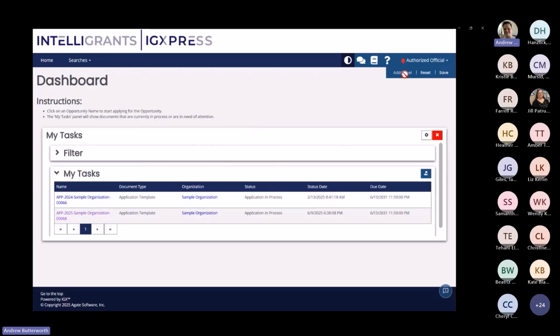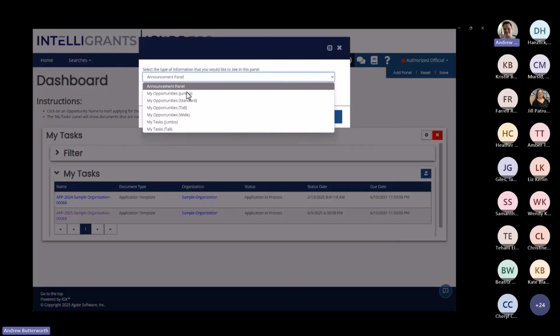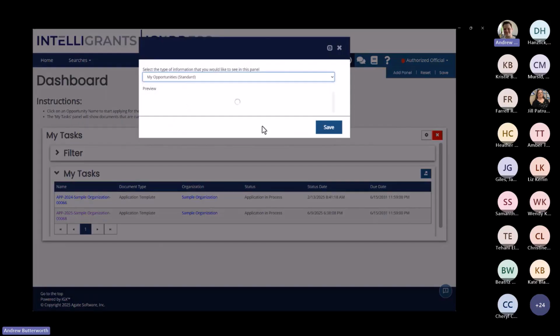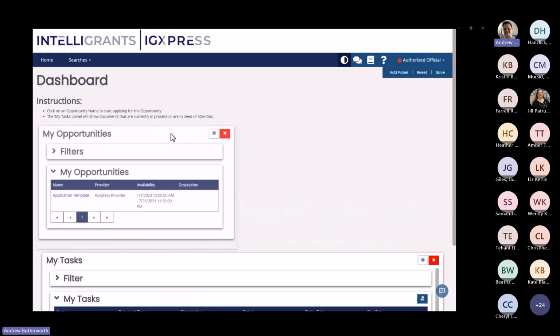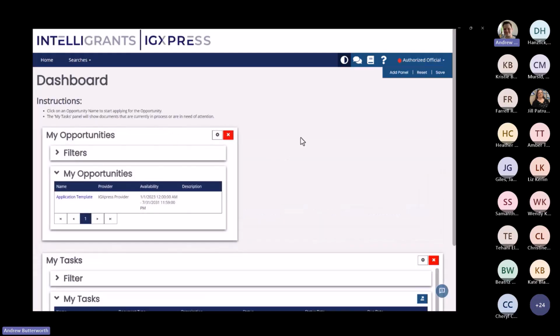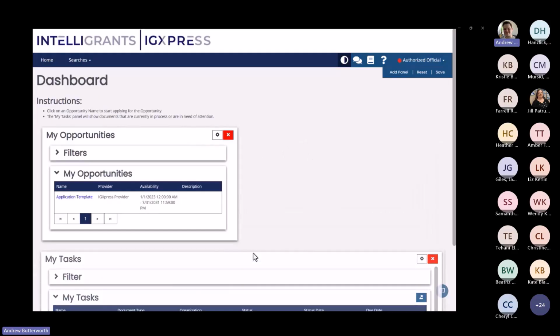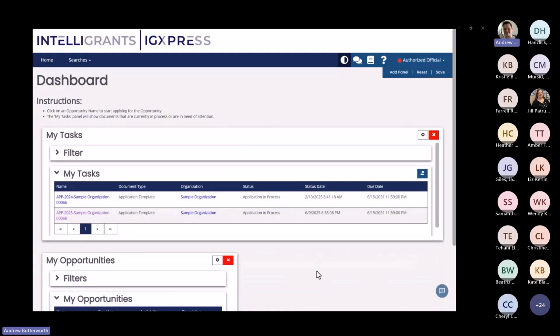I can also choose to add a panel. In this case, I will add a standard version of the My Opportunities panel. If I wanted to make sure I could see that panel first, I can click and drag that to be above My Tasks. In this instance, though, I want My Tasks to be the first thing that I see. So after I make that change and then hit Save, this will now be the default appearance that is specific for this user whenever they log into the system.